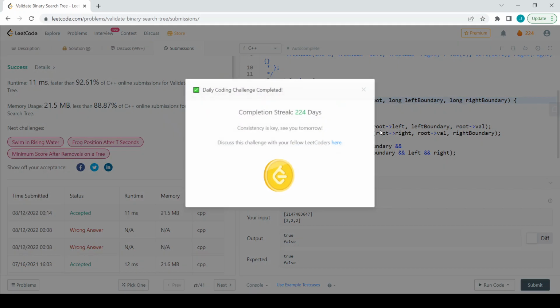But the logic is the same as what I have explained.